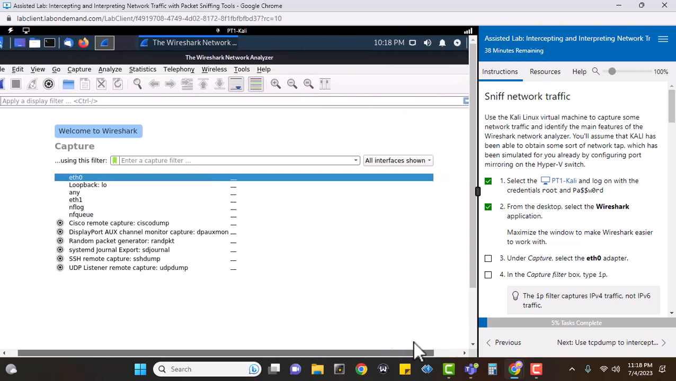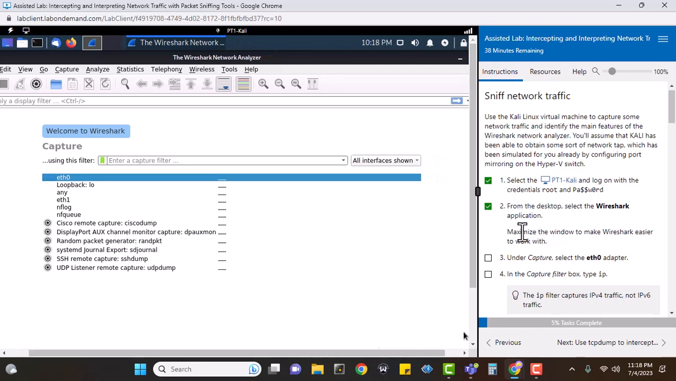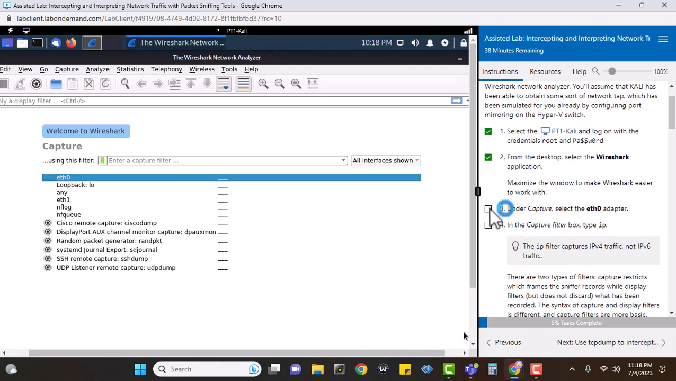See all kinds of stuff there. Under Capture, select the eth0 adapter. Pick that one. Okay, where is it at? We don't have an eth0. Oh, it's already selected. Okay.